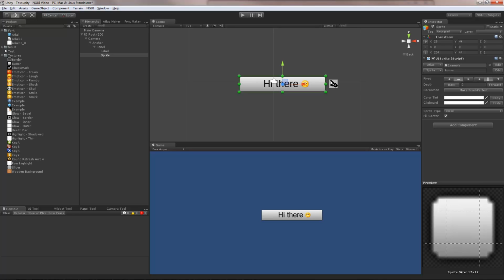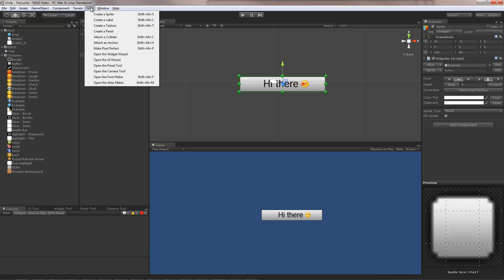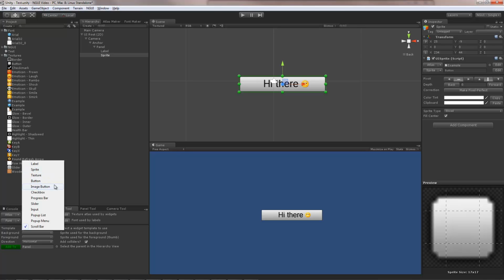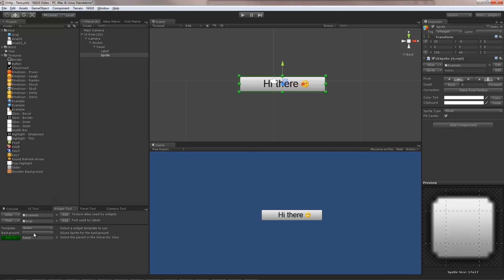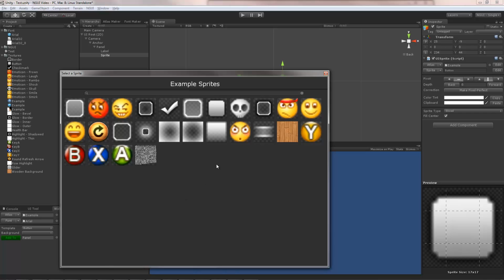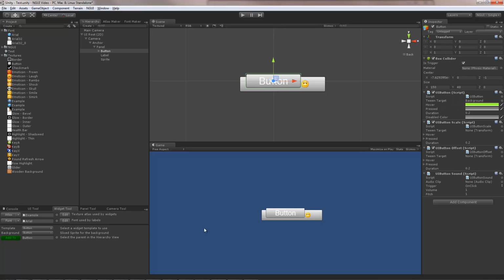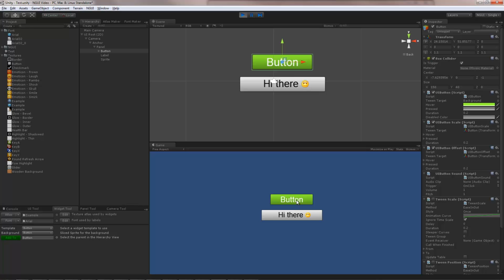But there's actually a widget tool to work with. If you go to the NGUI menu and open up the widget wizard right here, you'll be able to specify from a bunch of different prefabs. So if, for example, I wanted to create a button, an actual button, I would choose a background for it, which would be this guy, and just hit the add button, and now there is a button. Well, when I hit play, I can interact with it.